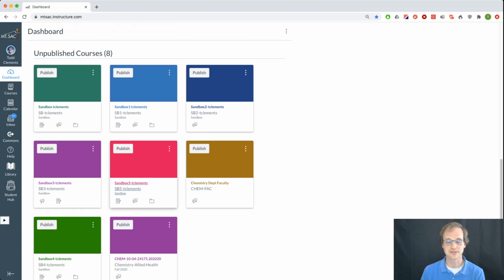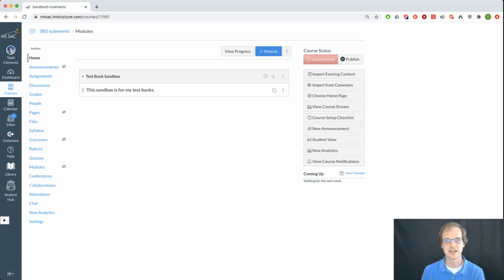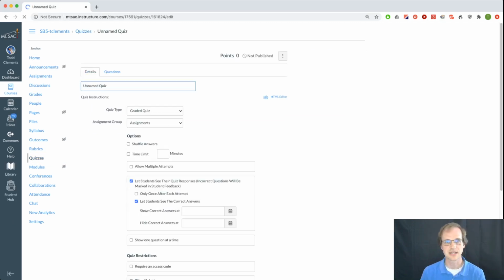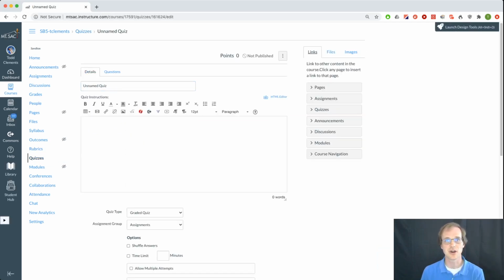I don't have any sort of prompt or plan for this, so if I'm doing things and I don't quite get it all, let me know. So this is a sandbox for my test banks. What I'm going to do is I'm just going to create a quiz real quick. And what we're going to call this is a new quiz. It's thinking about it. And I'm going to use classic quizzes for all this kind of stuff.